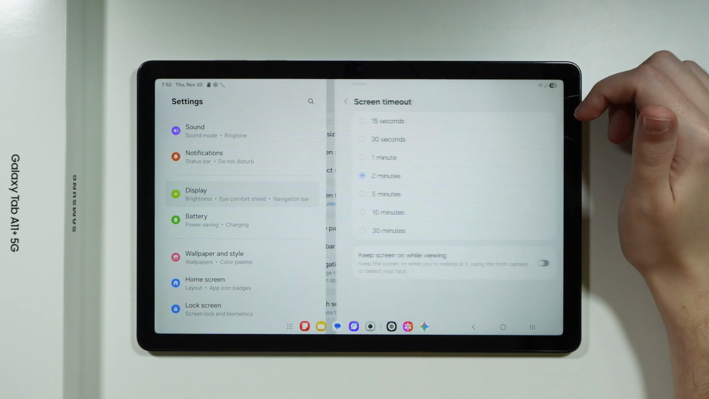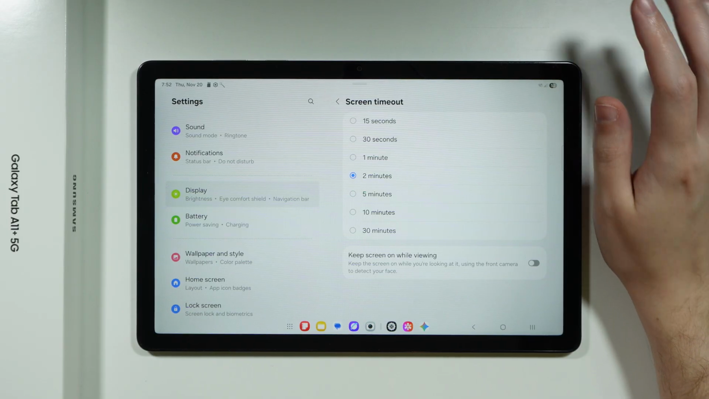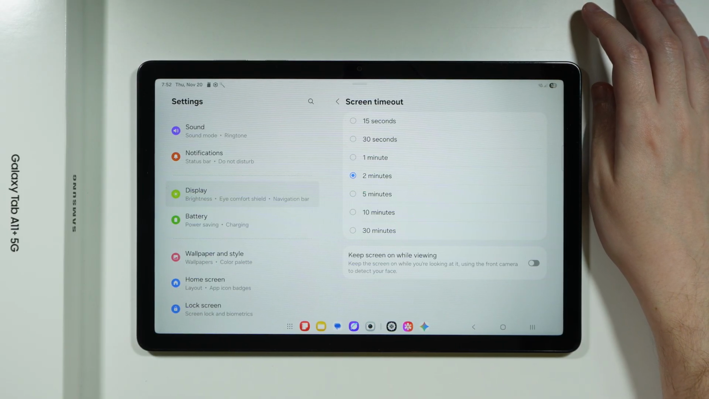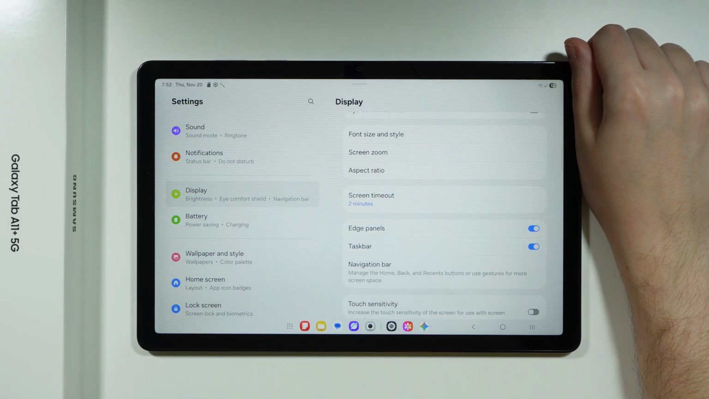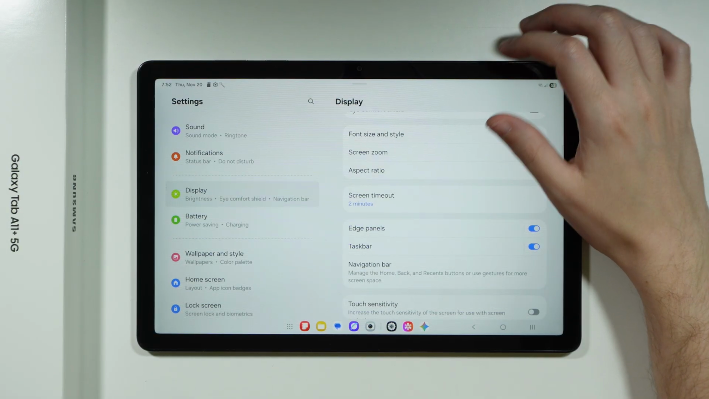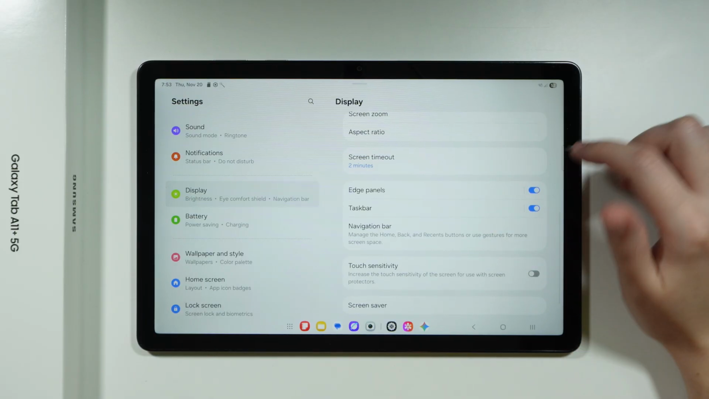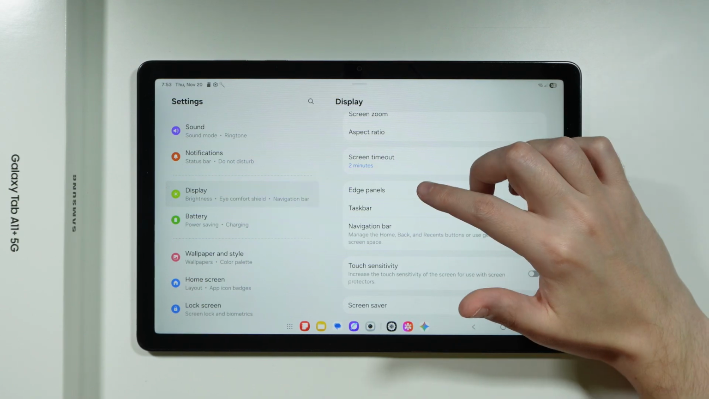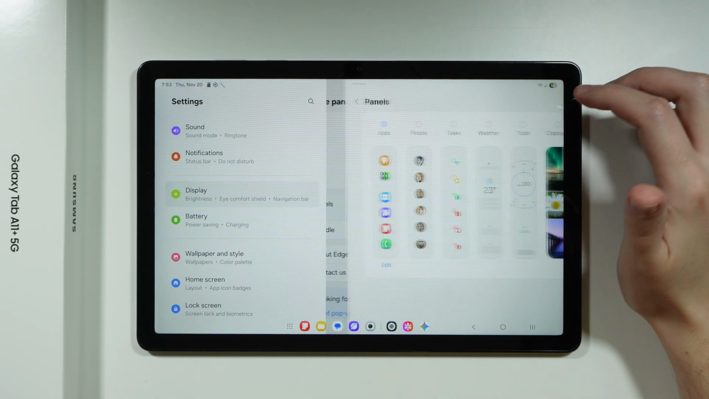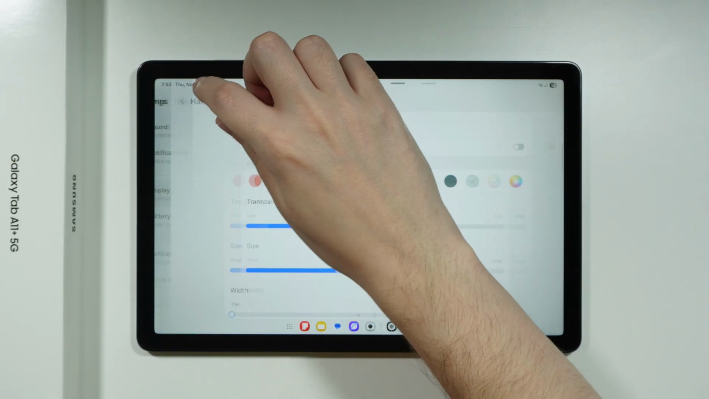Then we have the screen timeout, so you can choose the time of inactivity after which the screen will be put to sleep automatically. We also have the keep screen on while viewing, so the screen attention in other words, which can be enabled. And then if it's enabled, then of course you can pretty much keep looking at the screen and the screen won't turn itself off. Edge panels, which is this additional panel over here where we have quicker access to some of the features, some of the apps. You can also tap on edge panels in here in order to customize these edge panels, like we can choose what should be accessible over there, and also we can personalize the handle.